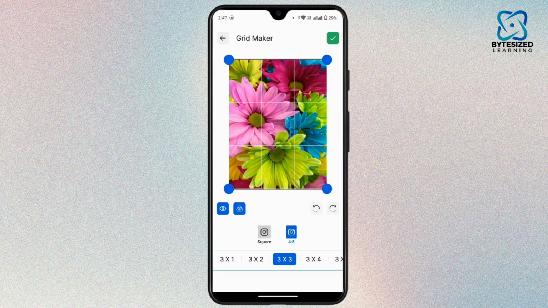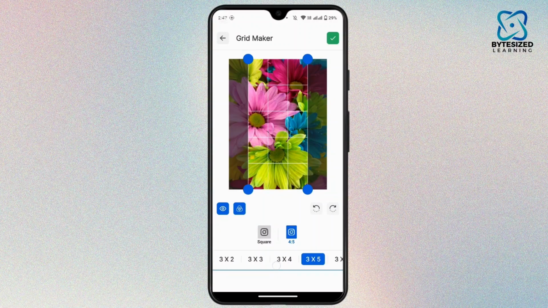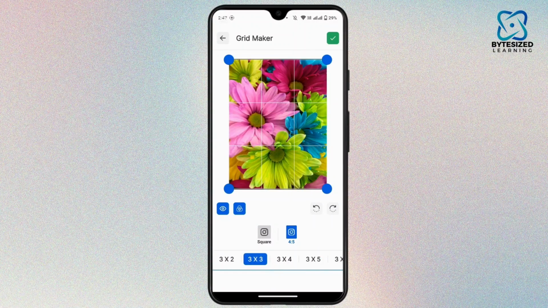So once you land on this interface, now you can select the ratio, whether you want to go 3:4 or 3:5. But here we will go with 3:3. And once you're done with that, tap on the tick mark at the top right corner.